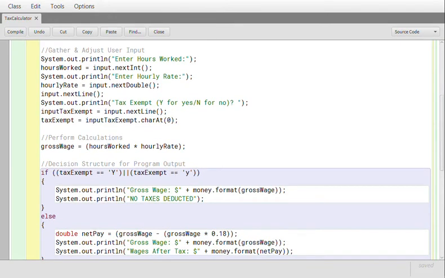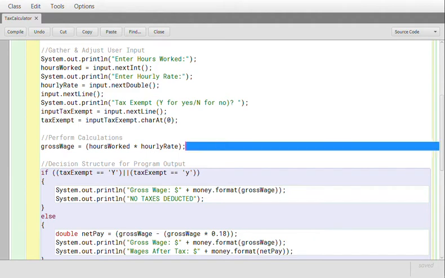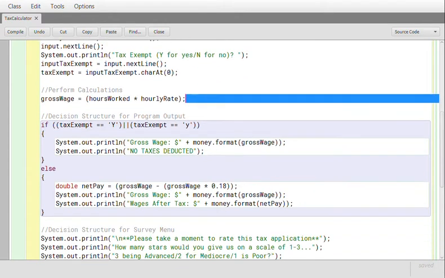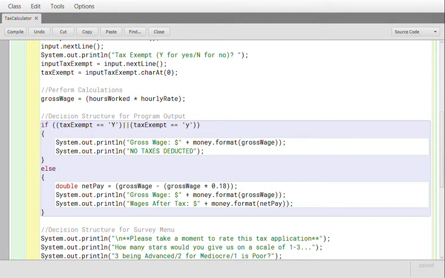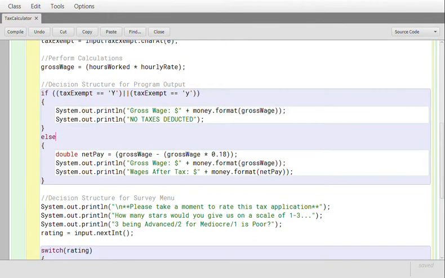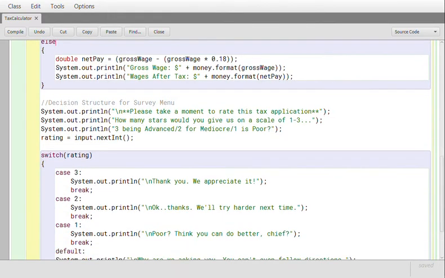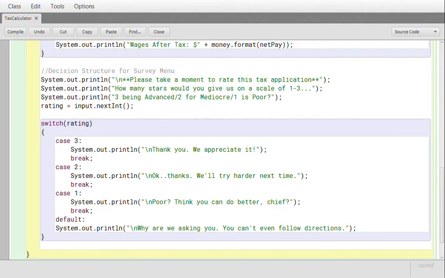We have a very small calculation portion in this program, which is right about there. And we have two important decision structures, one using if-else and the other one, which is going to be a great example of using the switch.